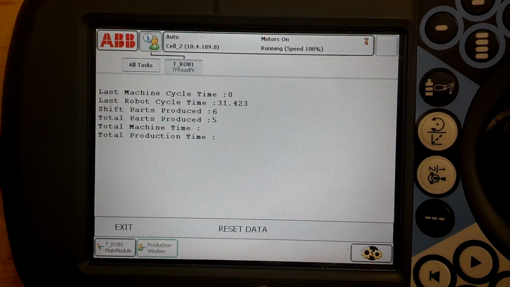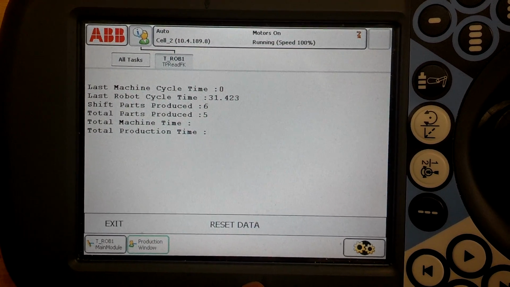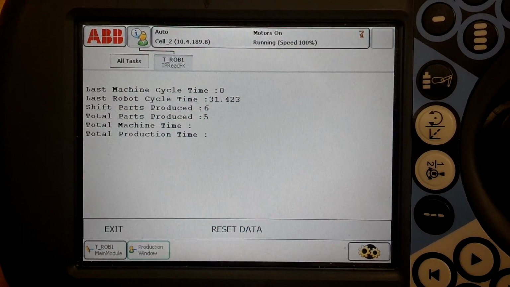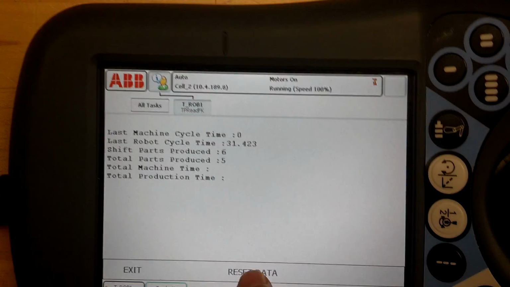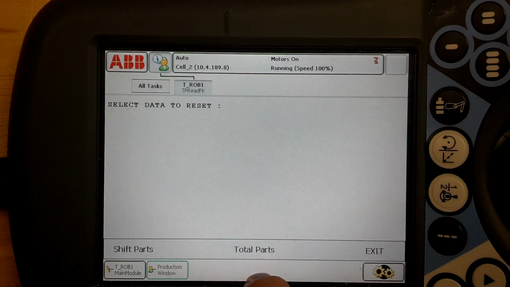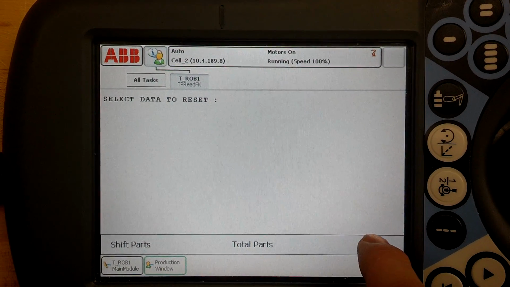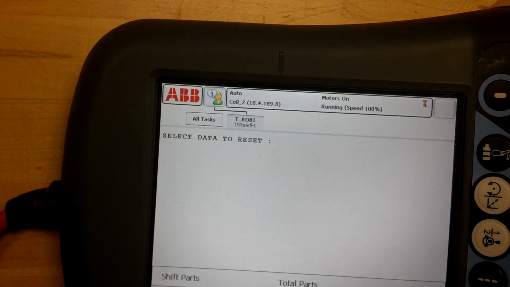Where it'll give you the machine cycle time, the robot cycle time, the shift, and the total parts produced. And give you the option to reset the shift parts or the total parts. I'm just going to exit out.